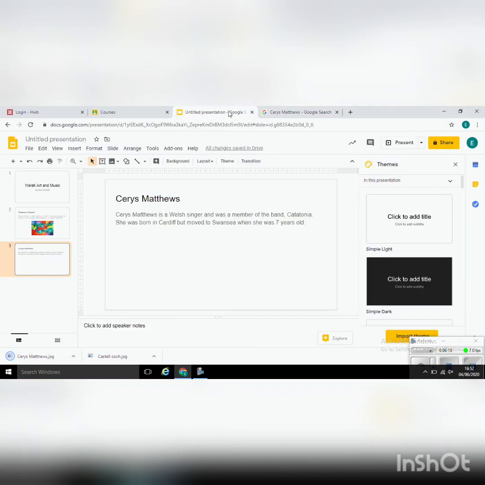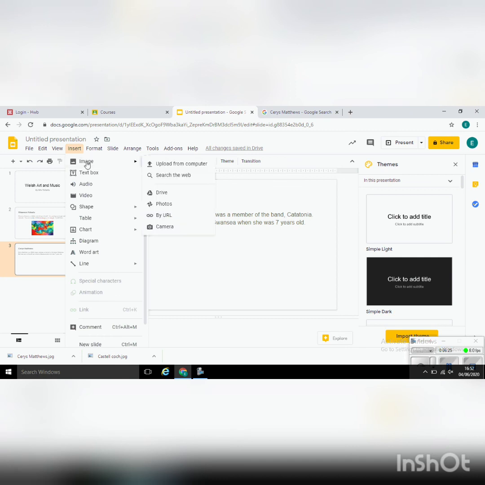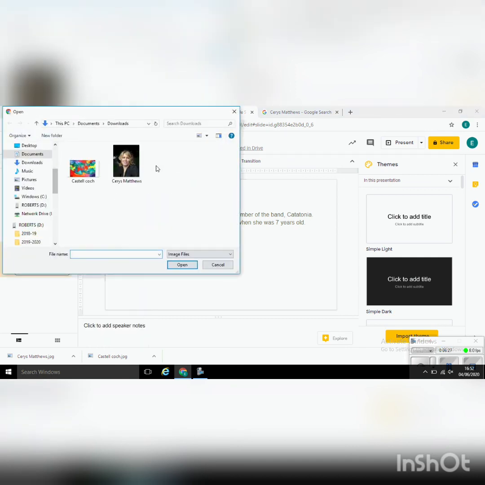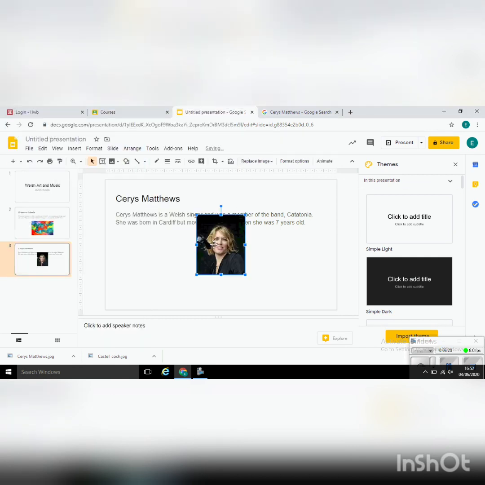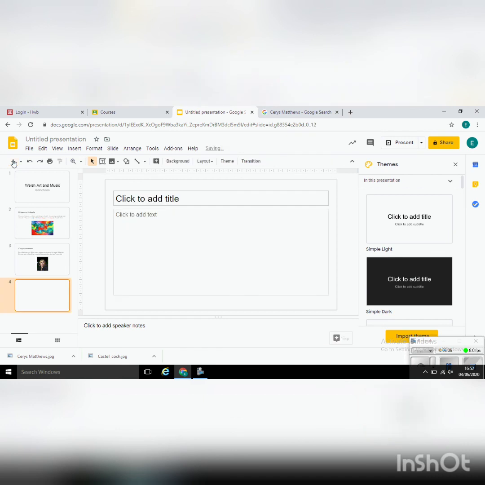Once I've done that, I can go back to my slide and I can go to insert, image, upload from computer, and there it is. Double click on it, drag it down to the middle, and if I want to, I can make it bigger, add a new slide, and continue to add some information about Welsh art and music.